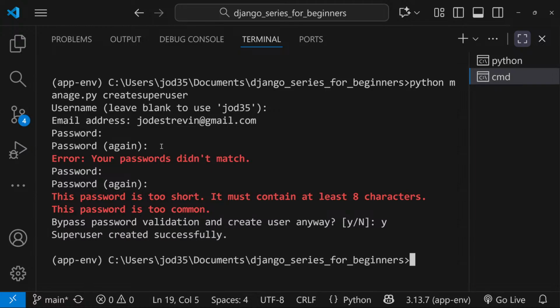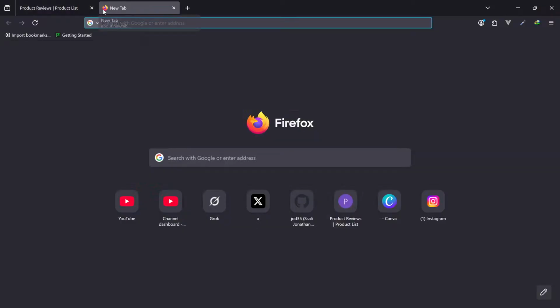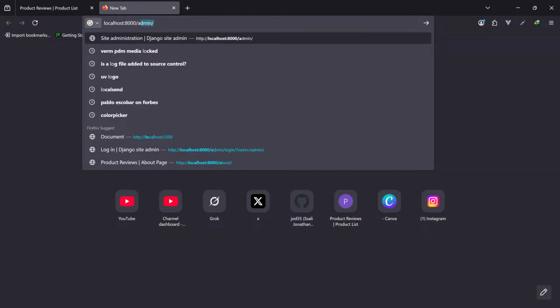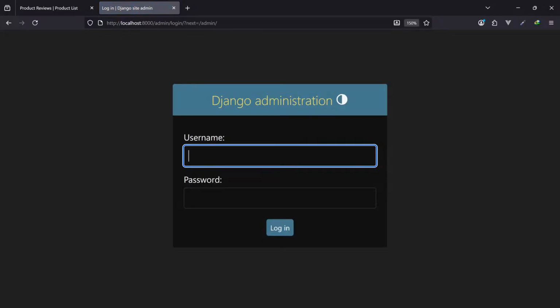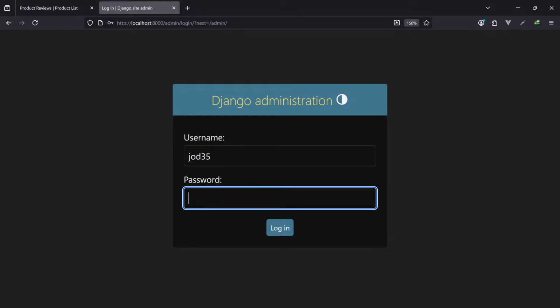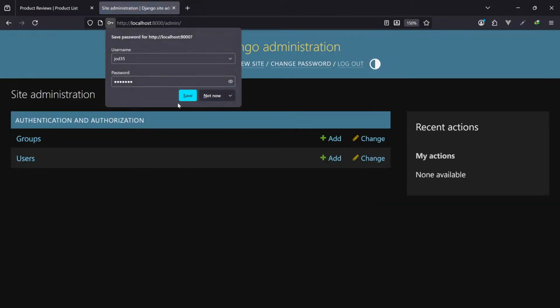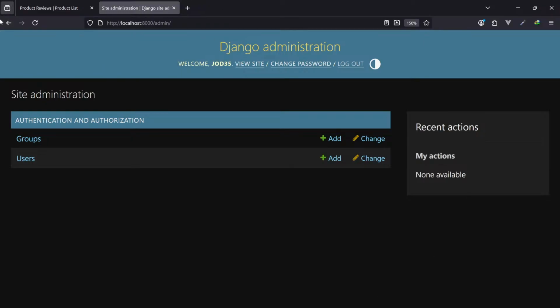Once the superuser has been created, the next thing I'm going to do is to head over to the admin dashboard. So the way I do that is to go to 127.0.0.1 port 8000 slash admin, or I can go to localhost 8000 admin, and that will take me right here. So I'll provide a username for that user as well as the password, which I call test123. So when I enter, that will take me to the Django admin.